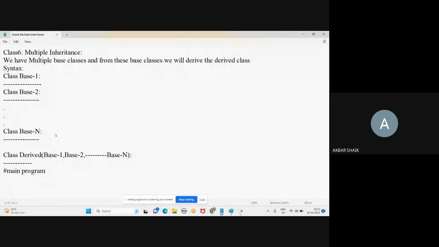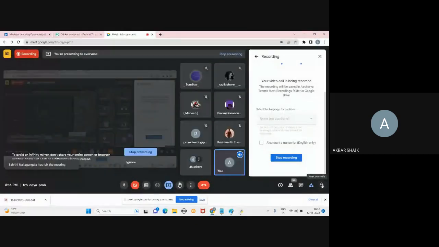We have different base classes, and in each base class we can write some statements and functions. As we already know, a class consists of methods as well as data. So base class 1 has some methods and data, base class 2 has some methods and data, and like that we have n base classes. Once you define your n base classes, you need a derived class, which is derived from the n base classes. That is what this inheritance is all about.